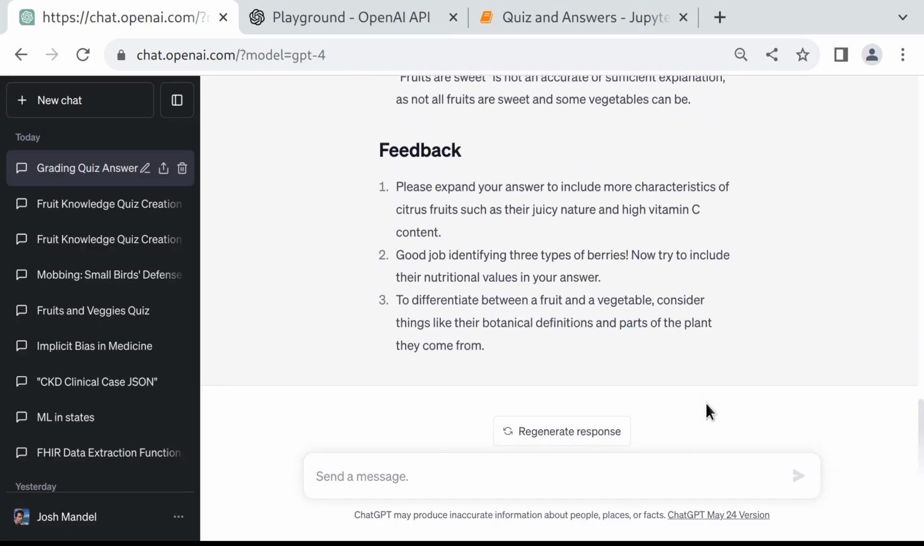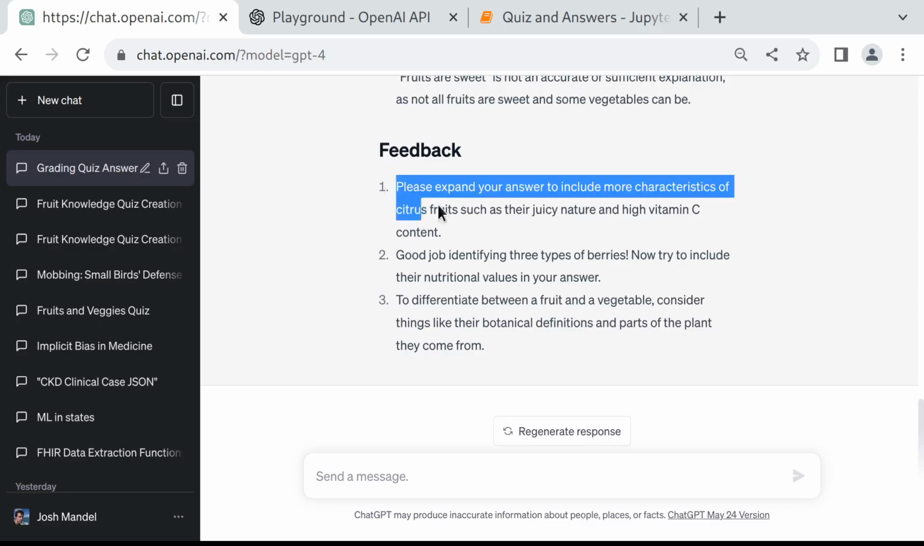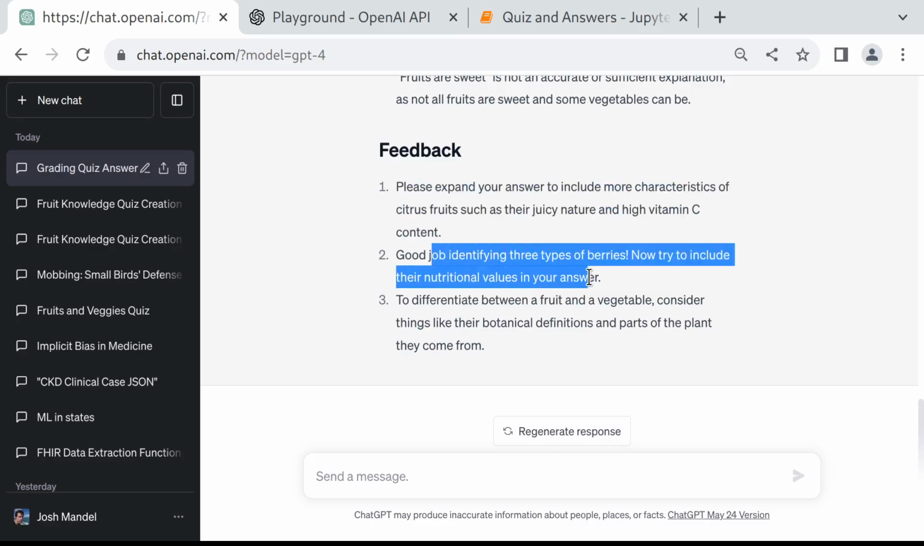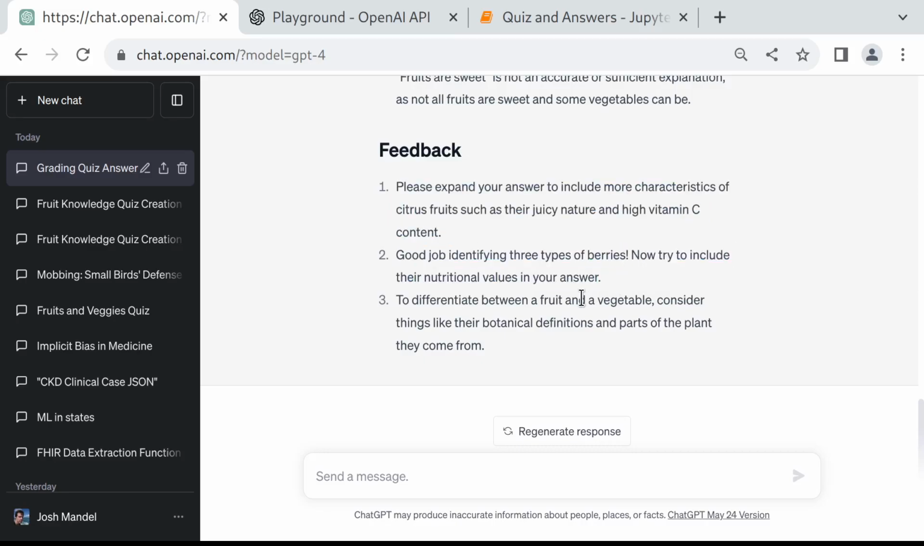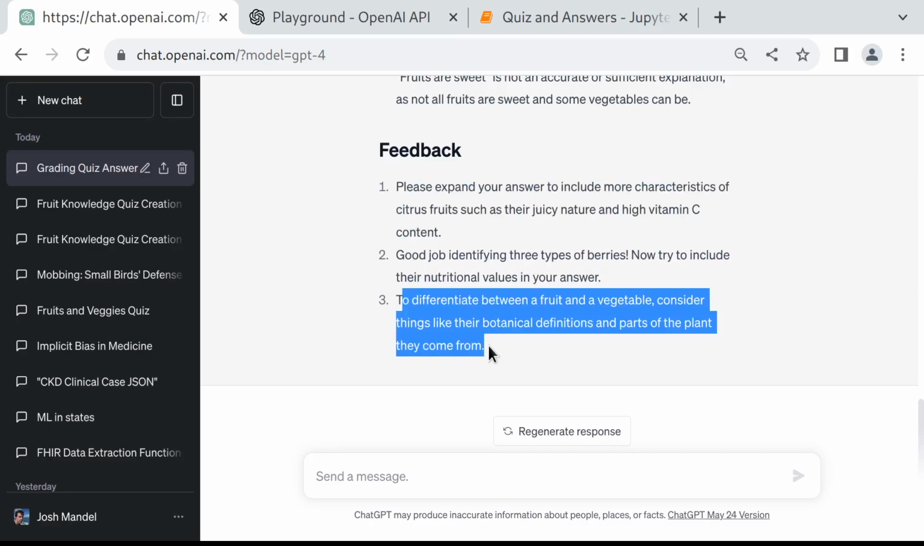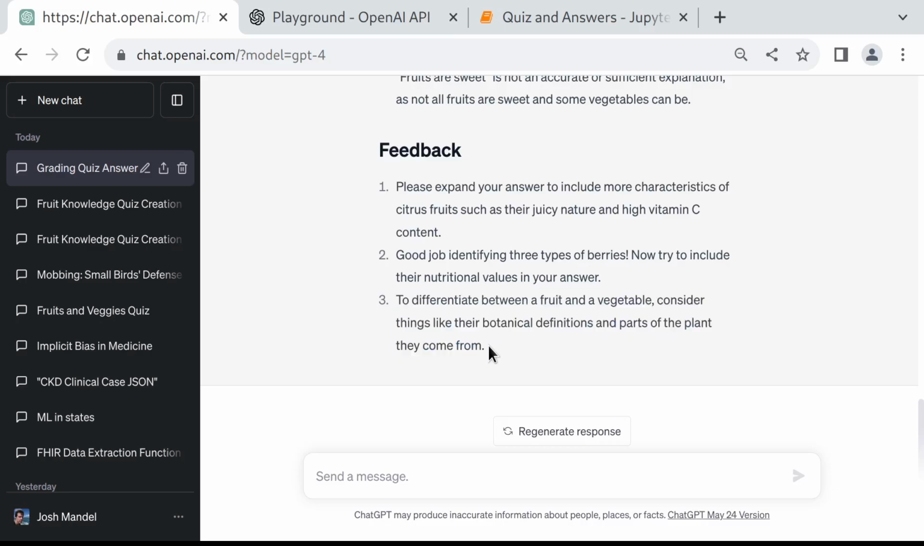Let's see what feedback I got. Where GPT 3.5 basically just told me to read the question, GPT-4 is really asking me very specific ways to expand my answer. It's praising me on the things I did well, and it's giving me hints, at least, about different ways I could approach this question of differentiating fruits from vegetables.